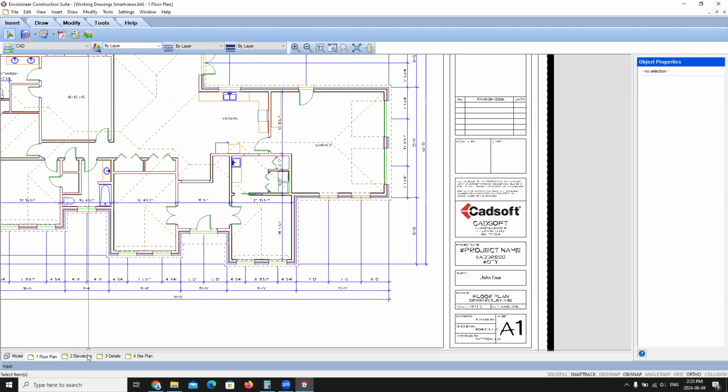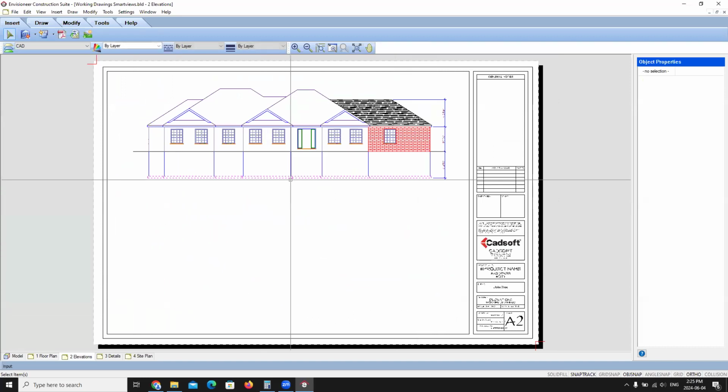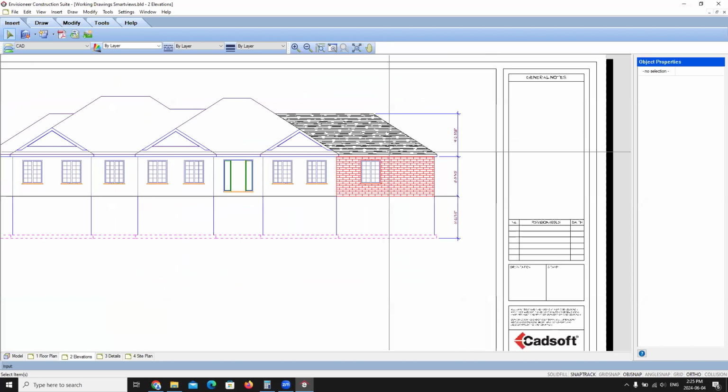So I'm going to go over to my elevations tab, and I'm going to add in an elevation here. I'm just going to delete this one out. I'll get rid of that. And what we're going to do now is use a tool called descriptive text. Descriptive text will let you add in text that describes the element that you select.